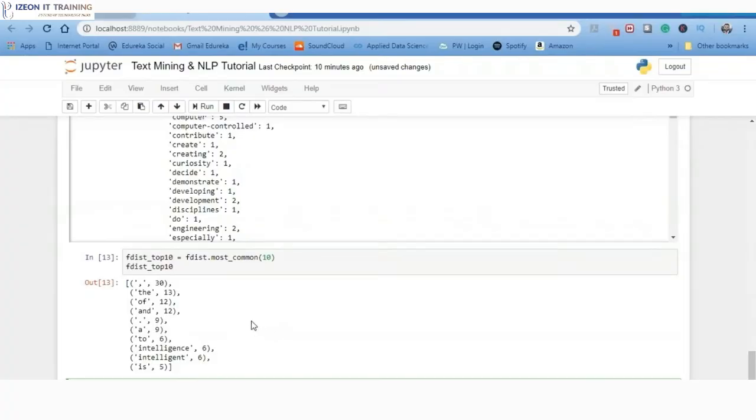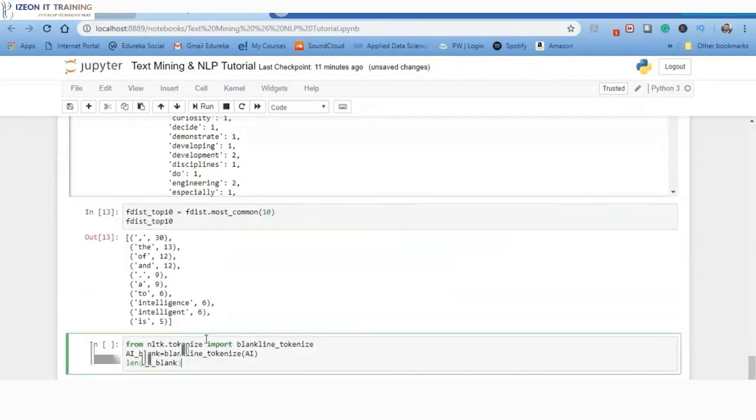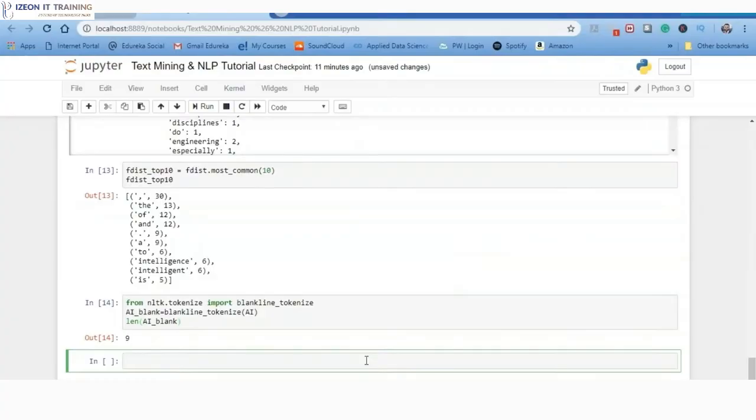Now there is another type of tokenizer, which is the blank line tokenizer. Now let's use the blank line tokenizer over the same string to tokenize the paragraph with respect to the blank string. Now the output here is 9. This 9 indicates how many paragraphs we have, where paragraphs are separated by a new line. Although it might seem like one paragraph, it is not. The original structure of the data remains intact.